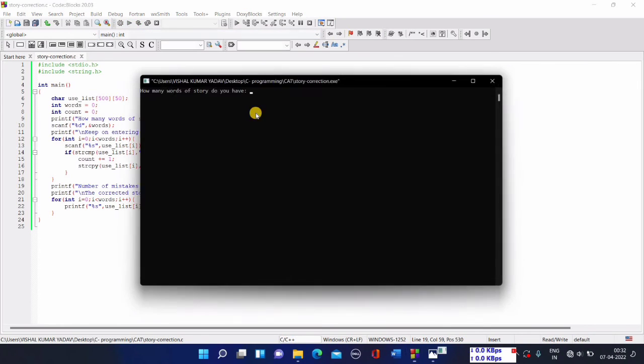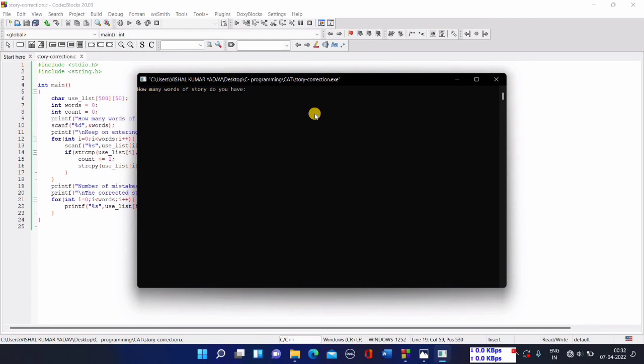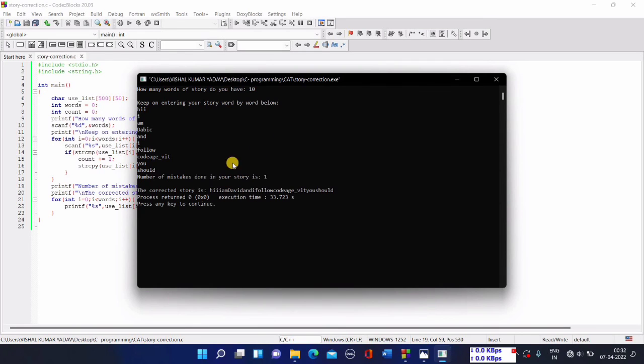Okay, so now let me run this code. How many words of story do you have? Suppose I have 10 words of story. So 10, keep on entering the story word by word. I am Debic, Debic, and I follow courage VIT. You should. Okay, see. Number of mistakes done in your story is 1. See, one time only I have used this word Debic, and your corrected story.